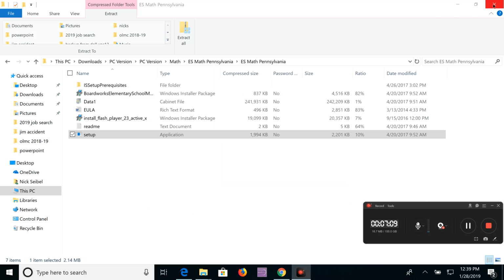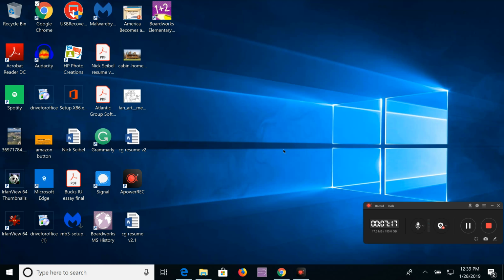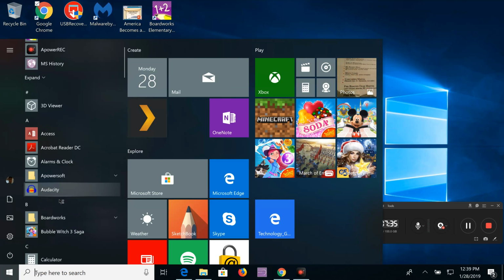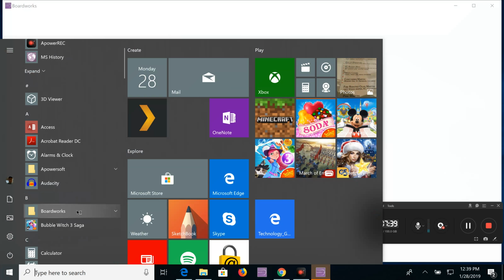And then you can close File Explorer. You can minimize Chrome. And you should have the Boardworks dashboard down here. If you don't, you can always search for it over here under Boardworks.